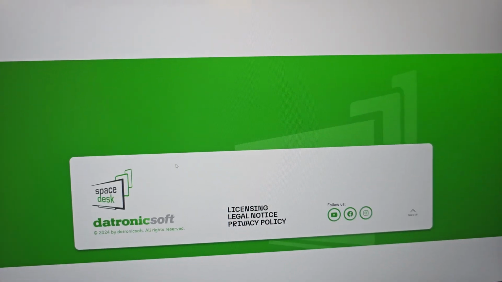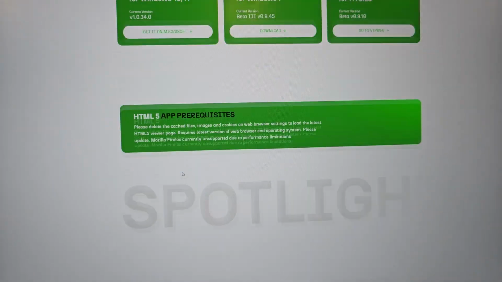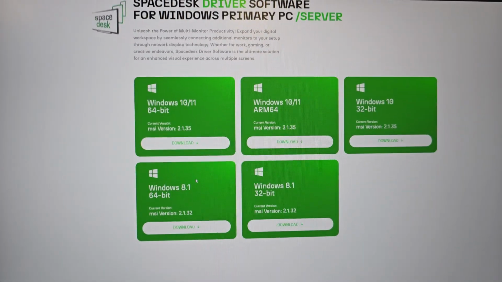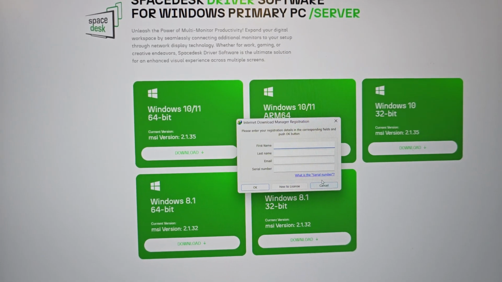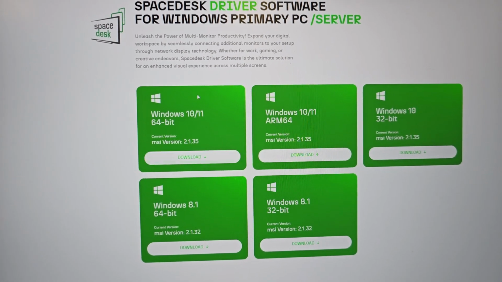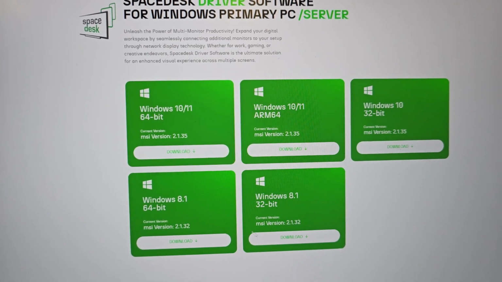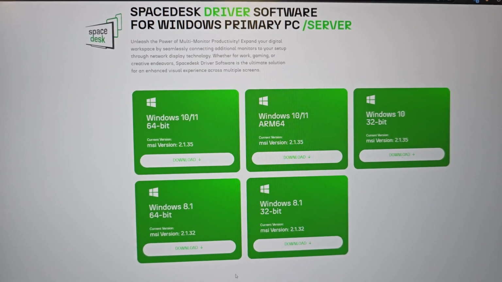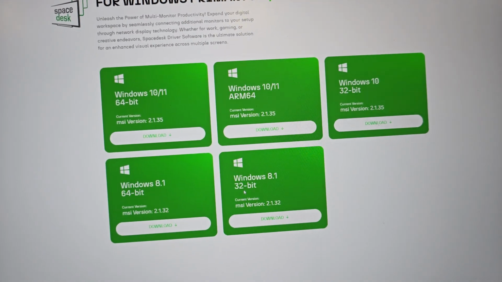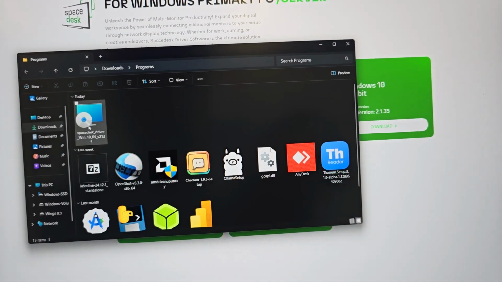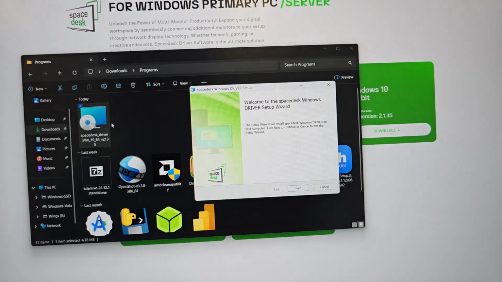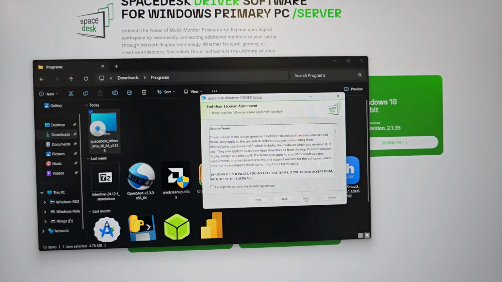Okay, so I'm just scrolling down for you to see how the website looks like. Good, so it is still loading. Okay, so I have downloaded the file. I already have it, so there's no need for me to download it again. So I'll open my downloads folder. So this is it.